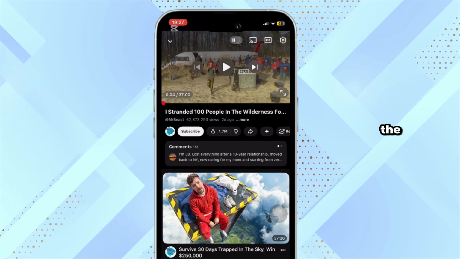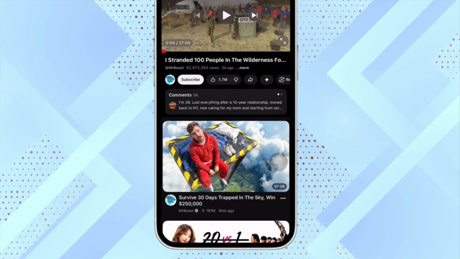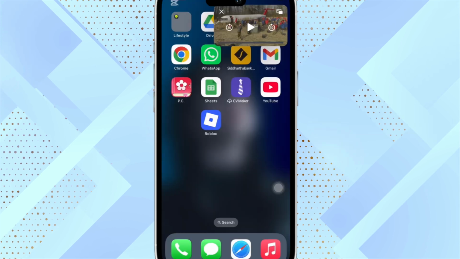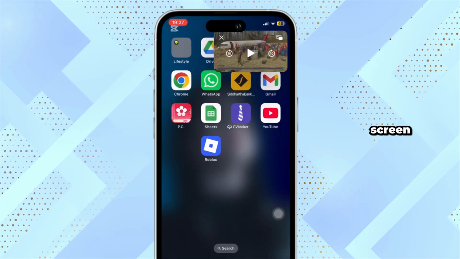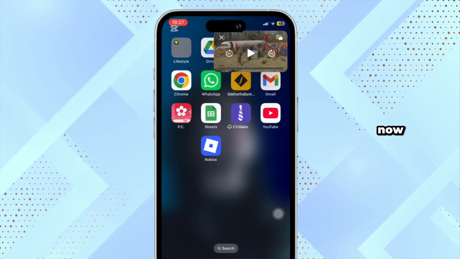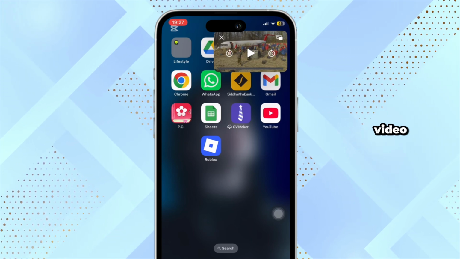is swipe up from the bottom of the screen, exactly how you close the application. And there you can see that the screen has been minimized. Now you can click on this play icon and watch the video.